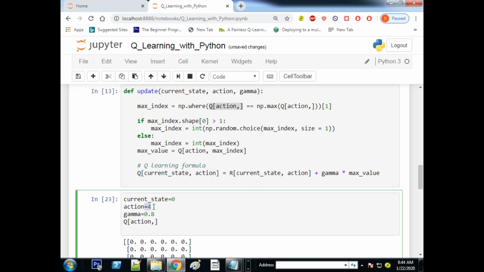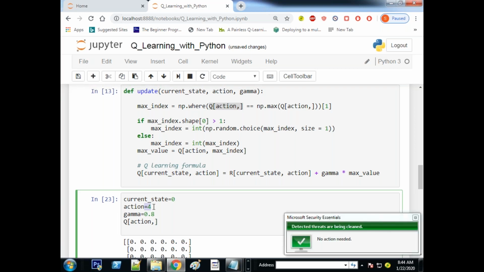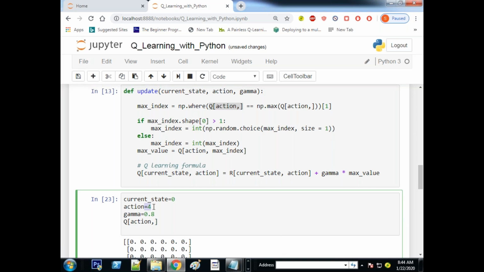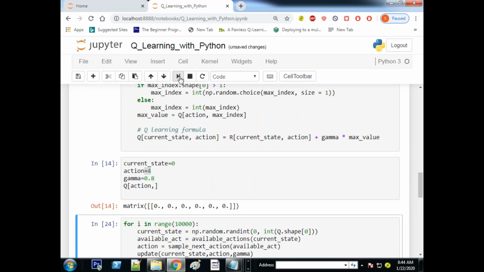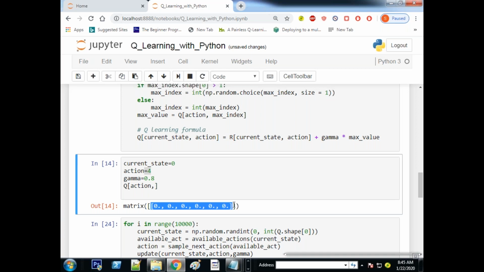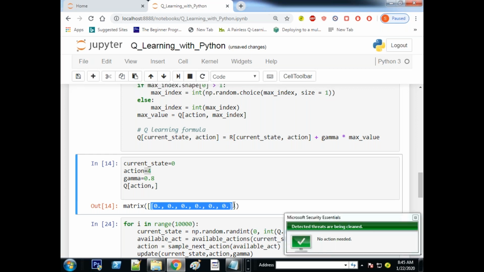What is your action number now? 4. That means the fifth row. Index 4 means the fifth row. Previously, what were the values for the fifth row? All values zeros. Just verify that. Understand? All these are the possible actions. Your current state is number 4.